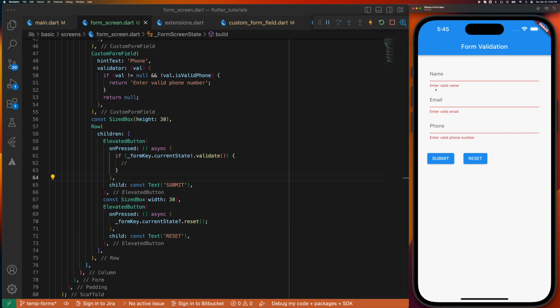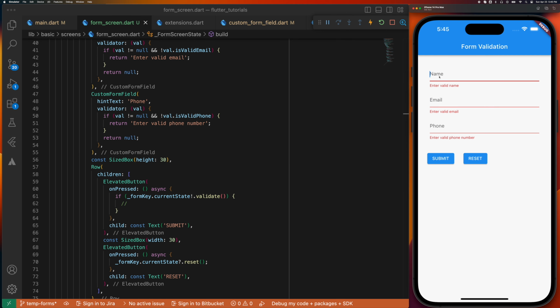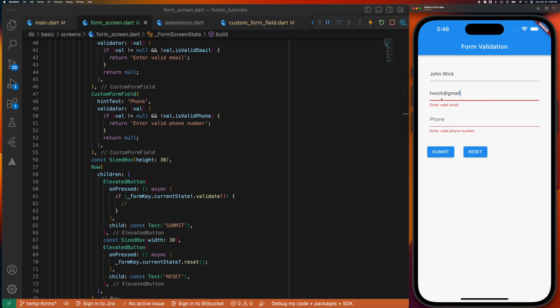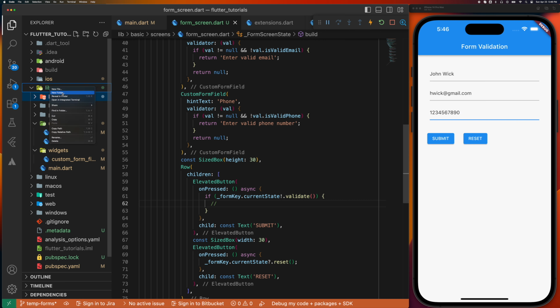So let's try that. So the form validation is working, and it's showing the proper error messages that we set for each form field. Correct. Now let's try entering the proper values for each form field and see if the validation is working or not. Let me add the name and try submitting. So the name validation is working. The email validation is also working. Now let's do the phone. So that's also working.